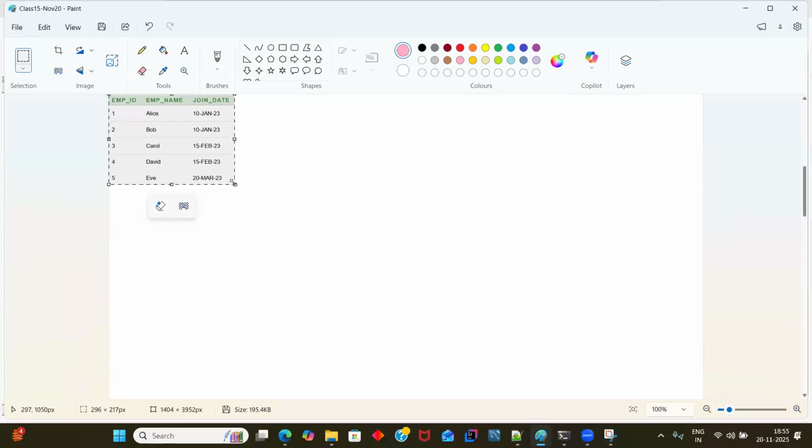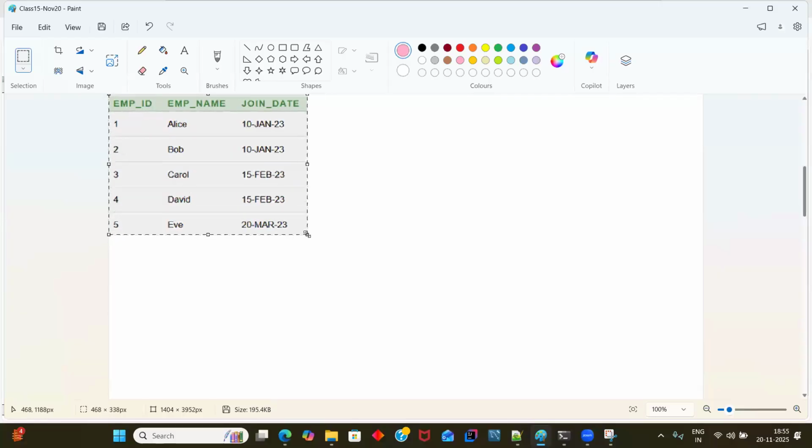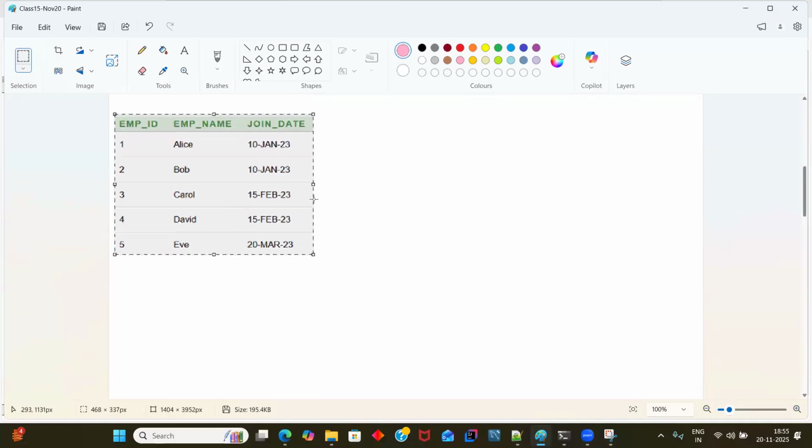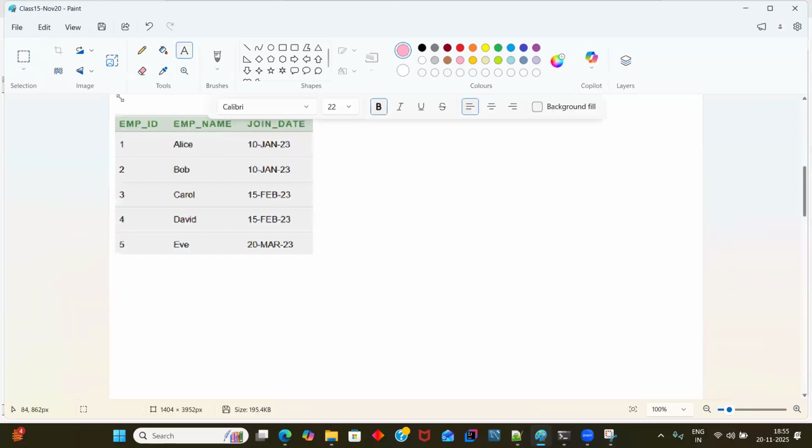A self-join is when a join is performed on the same table. Correct. So guys, this is my table now. The table name is employees.